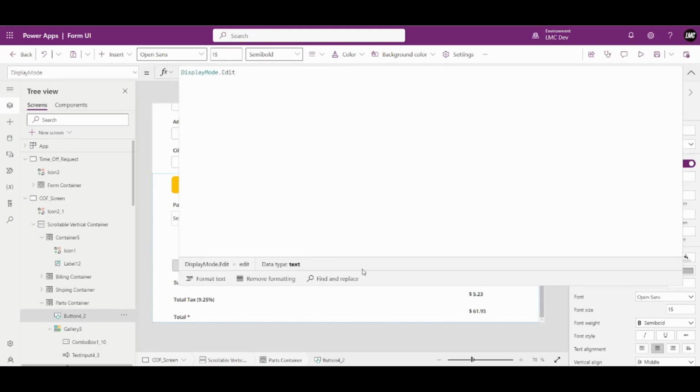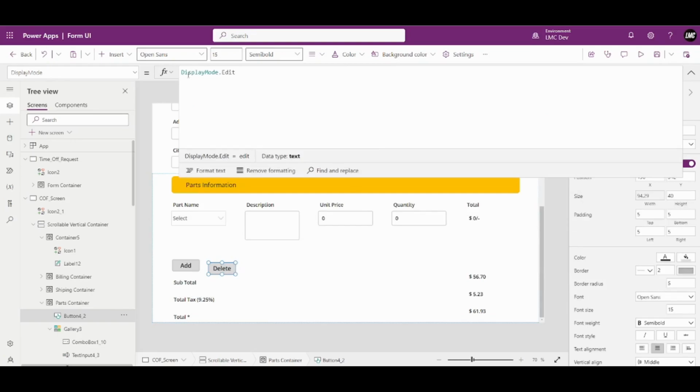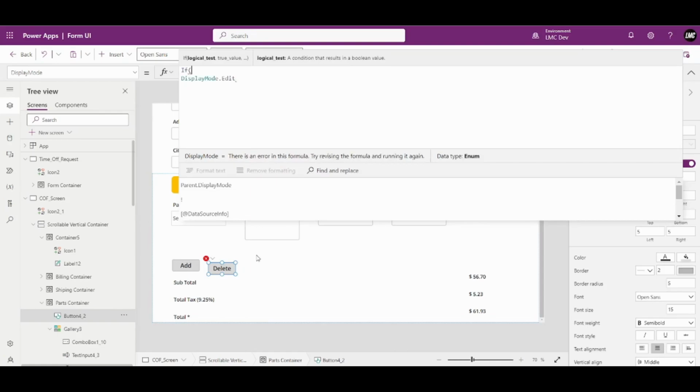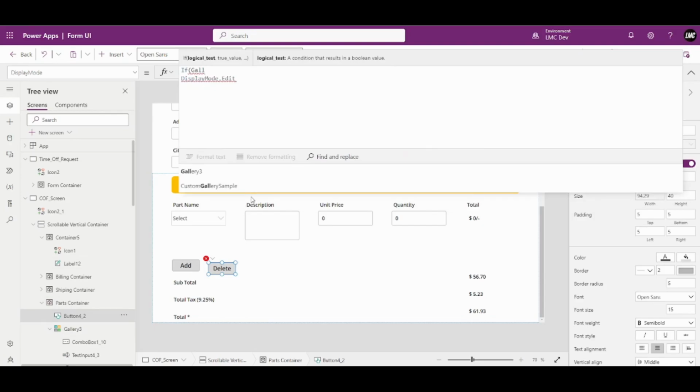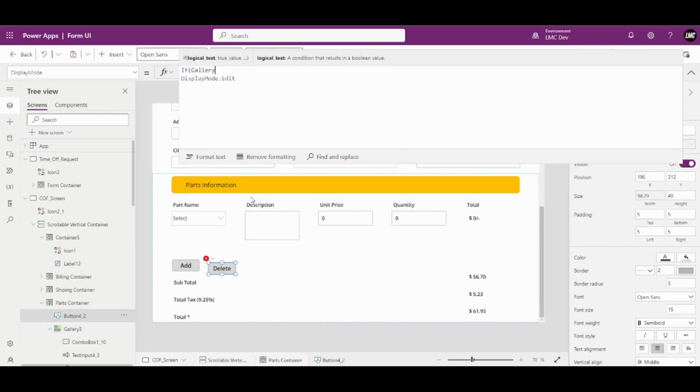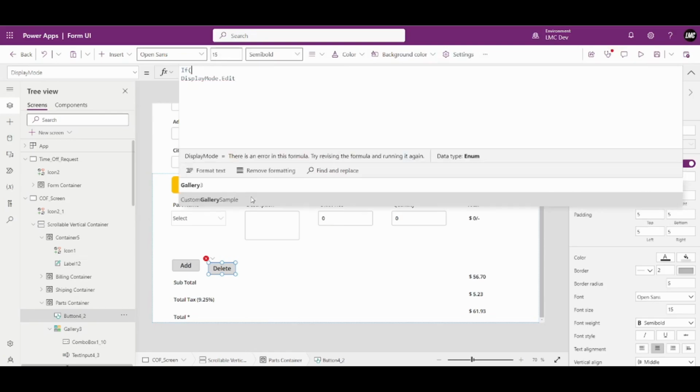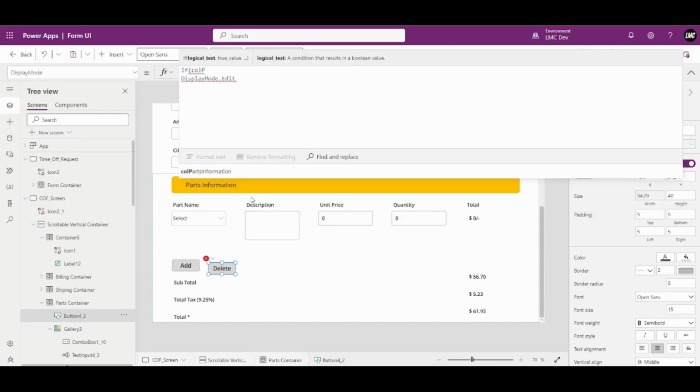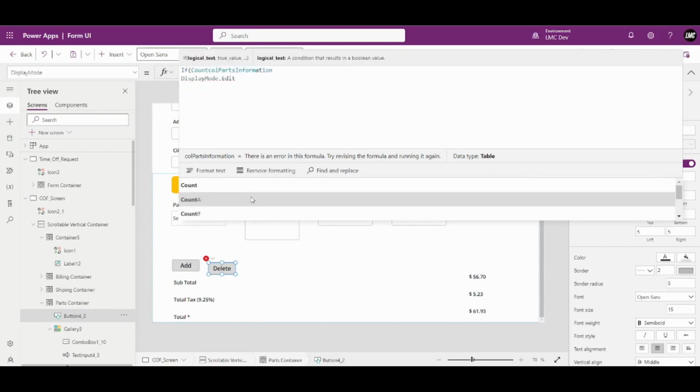So you can write code like If. Let me do something like this. I'll say if this gallery, what's the name of that gallery? The name of my gallery is Gallery3. Or maybe don't use the gallery, you can simply use the collection colParts. I'll say if this thing, if my, I'll count the rows. I'll count the rows in colParts.